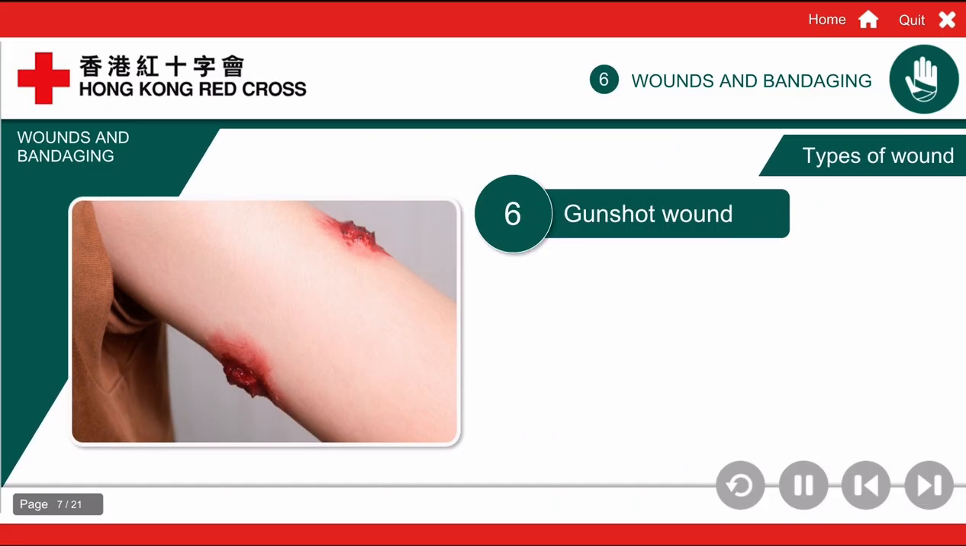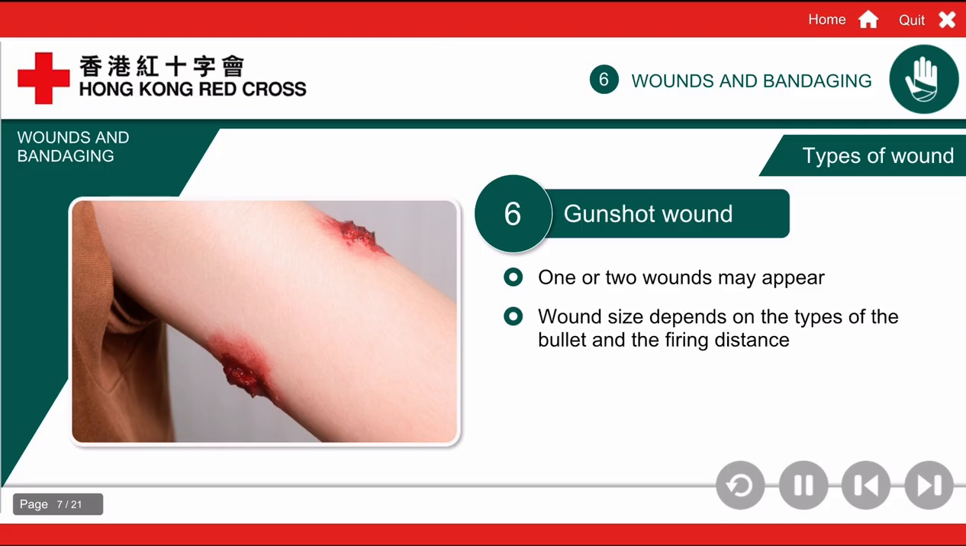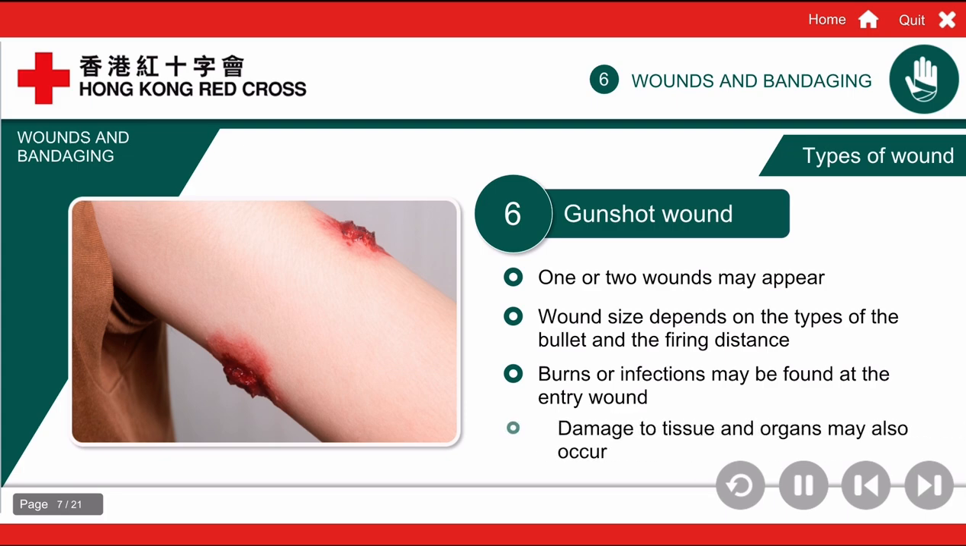The sixth type is gunshot wound. It is caused by a bullet driven into or through the body. Therefore, there may be 1 or 2 wounds appeared. The shapes and sizes of the wounds depend on the types of bullets and the firing distances. Burns or infections may occur at the entry wound. Damage to tissues and organs may also occur.